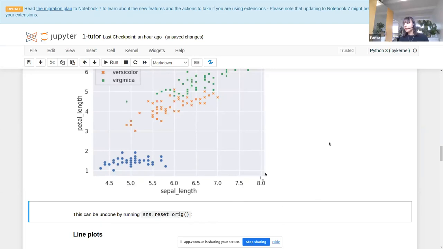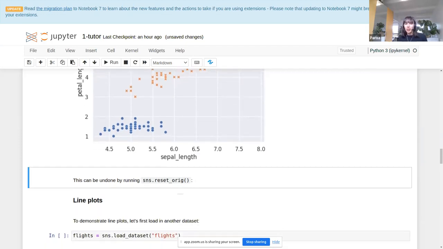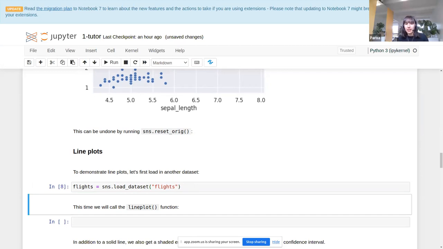Brilliant. Does anyone have any questions on scatter plots so far? Cool. If not, then we'll go on to line plots. So I'm going to load in another data set. This time we're going to look at this flights data set.